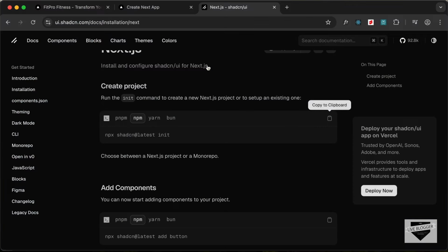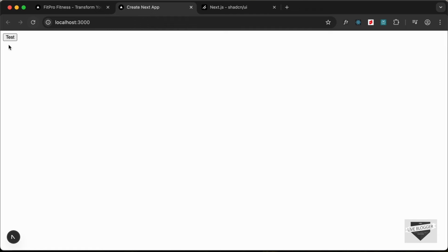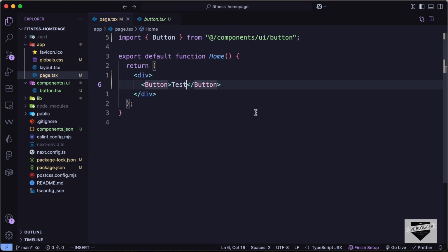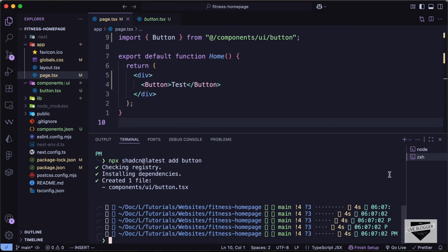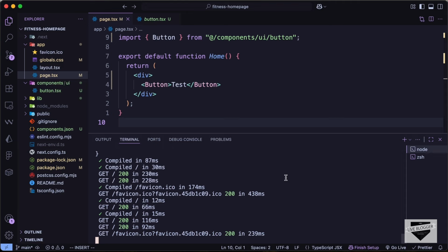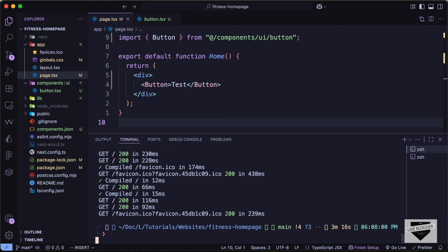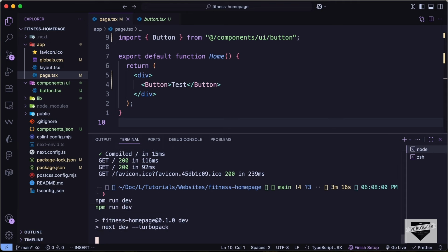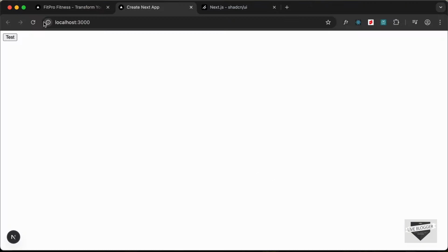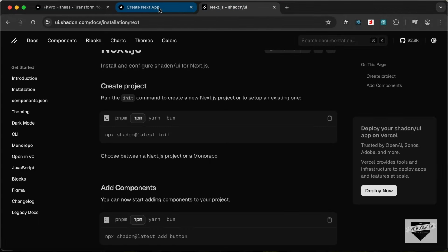Let's go back to our website. And here we have the button and the styles are not being applied. So let's go ahead and reload our server. So let's go back over here and I'll just press Ctrl+C to stop the server, and let's type npm run dev. Now let's go back to our website and reload. And now we can see that the button is having the correct styling. So we have ShadCN installed successfully.